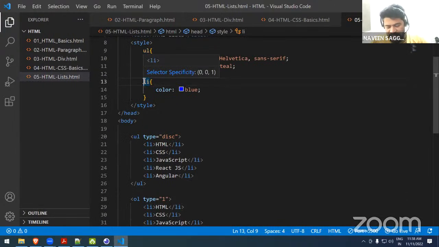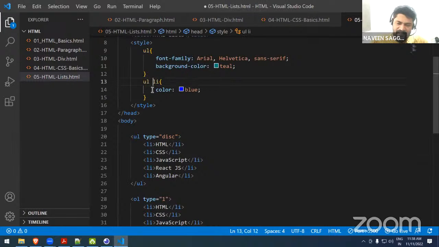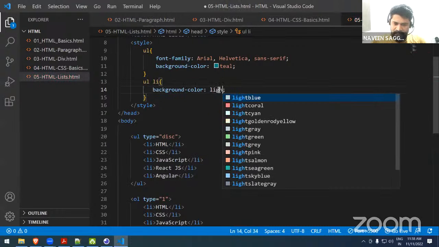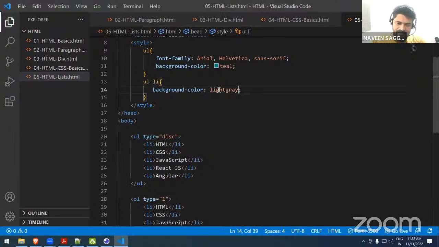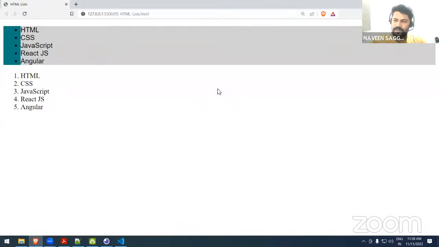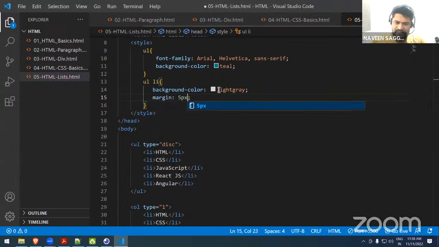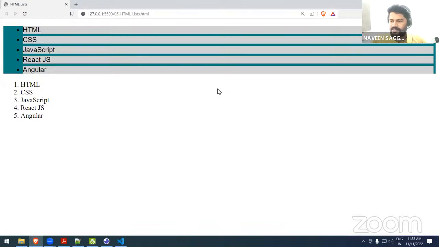So you mention it like this, ul space li. So child and parent, parent space child. So ul space li, the li inside ul only gets the color. So now only that got applied. Okay, so I just apply the background color, some light gray color. Okay, let's give some margin, some 5 pixels. Okay, I think that's fine.